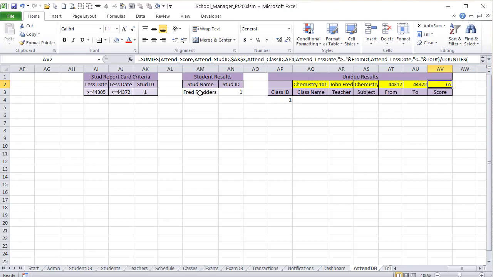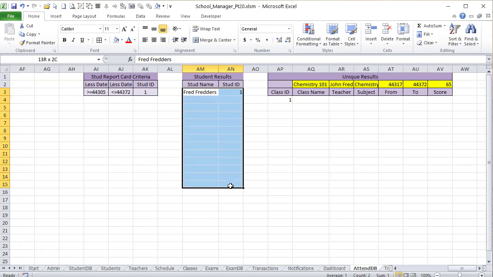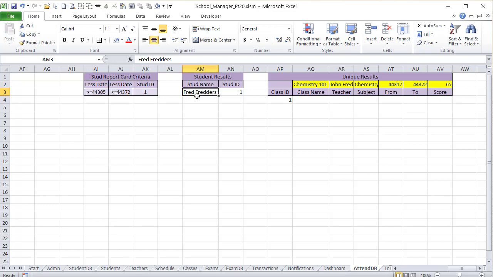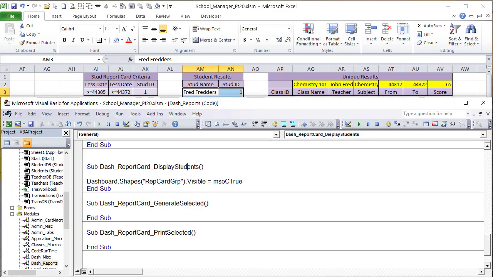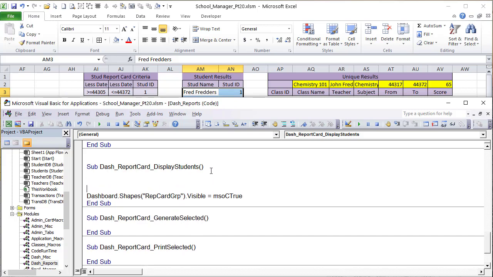But let's start bringing this in. The first thing I want to do is know all the students that had classes between these lesson dates, all those students in a unique list. So let's write that up right now inside our macro, the macro called display students. We want to display those students.